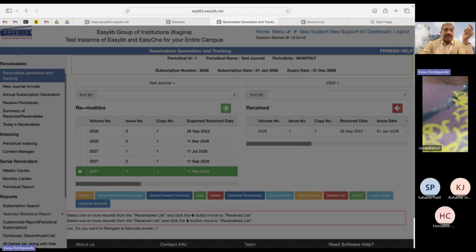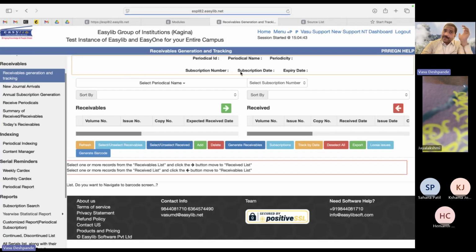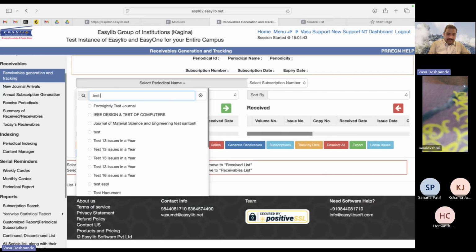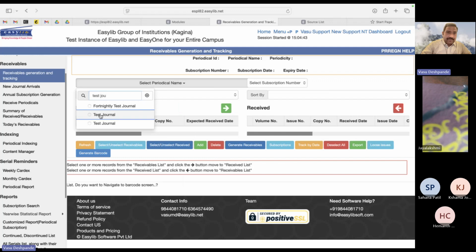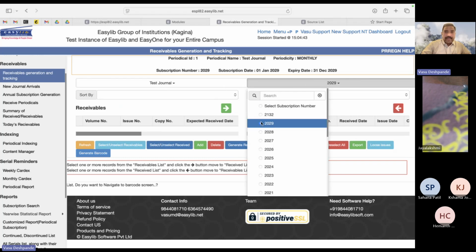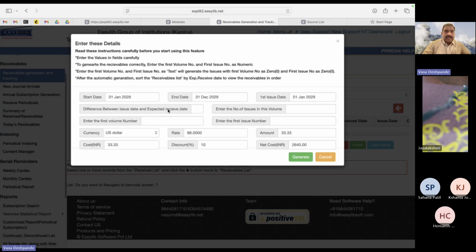So EasyLib has one beautiful feature where the entire subscription generation happens automatically. Now let me go here once again and check. Test journal, if I click, and now 2029. Right now nothing is coming here, all blanks. So now what I can do is click on generate receivables.